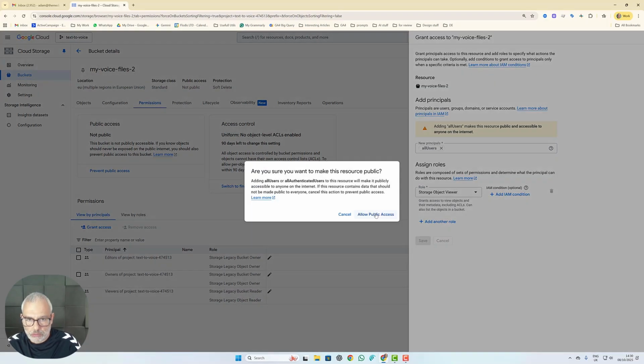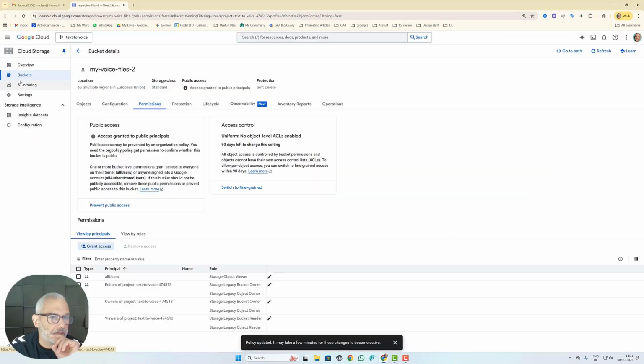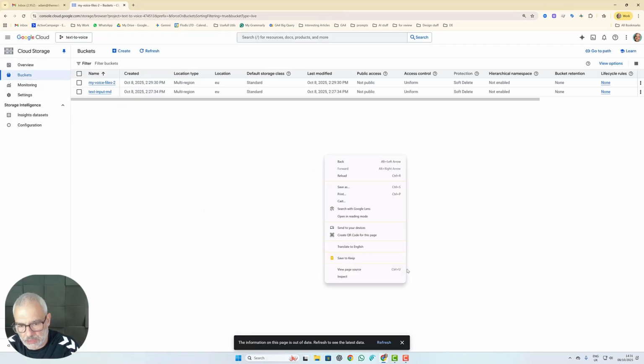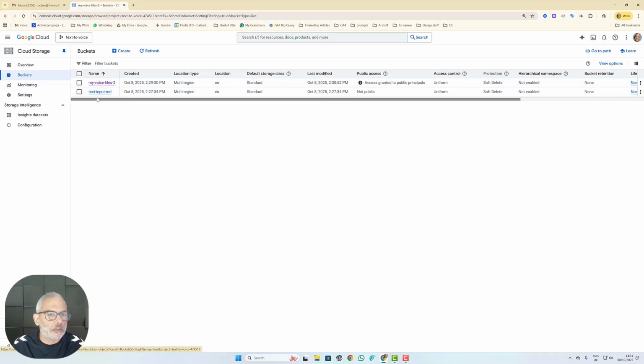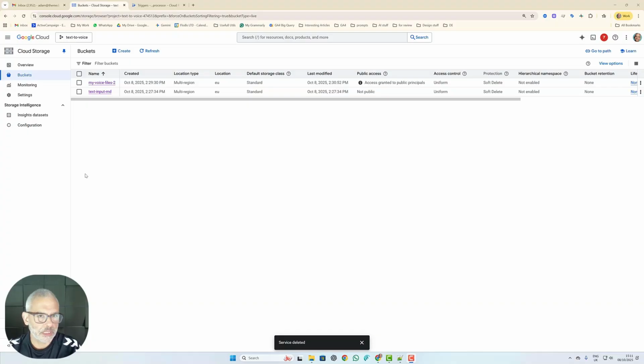And it says, are you sure? You go, yes. So when you now look at the bucket and you refresh the page, you can see that my voice files is public. So anybody can view things in this bucket. And these two here are the names of your buckets, which you'll need for that function to work. So now you've got these two buckets.